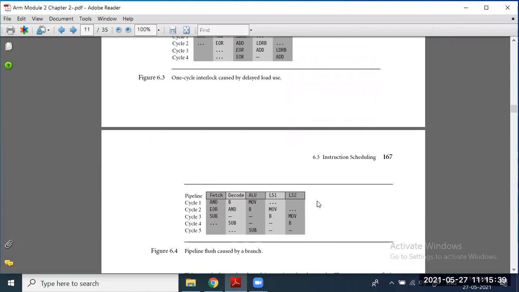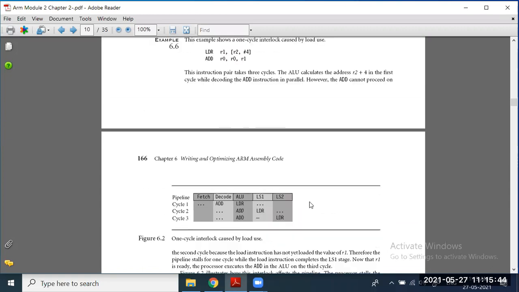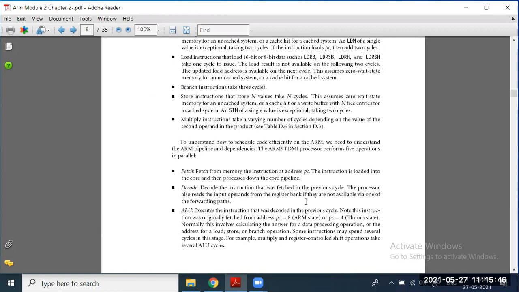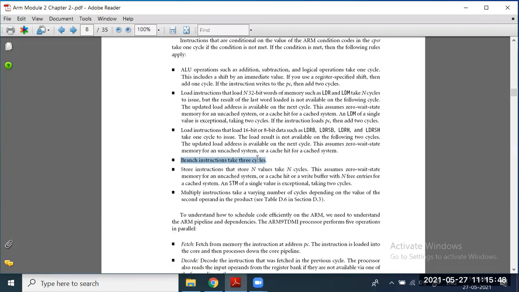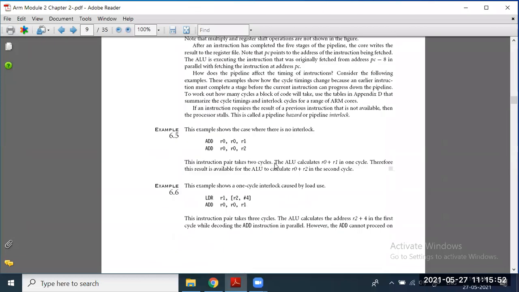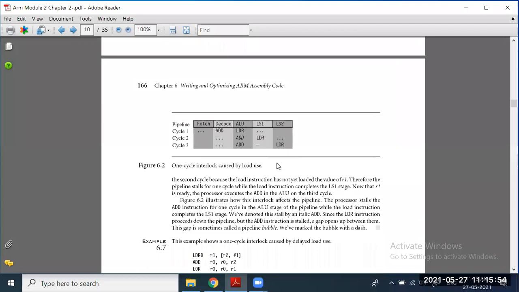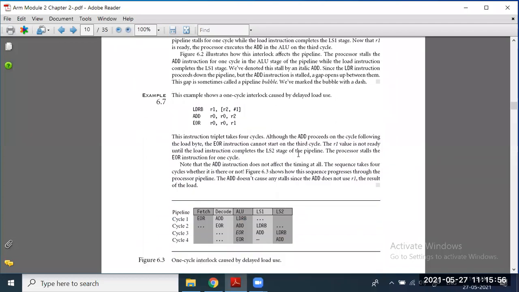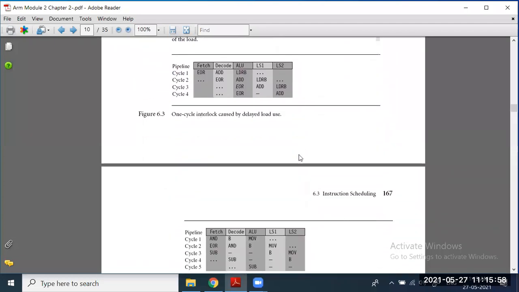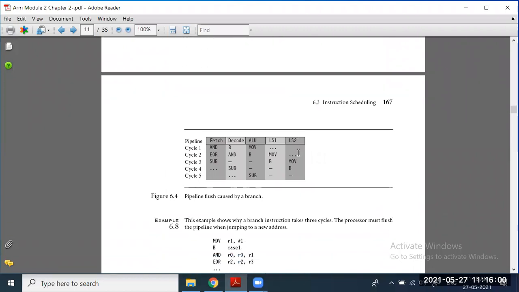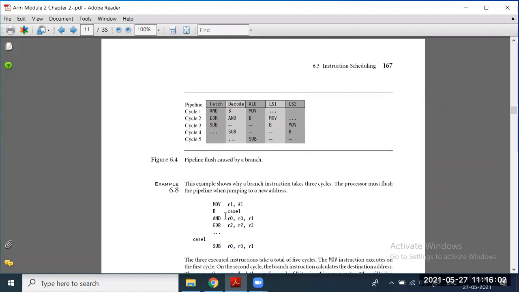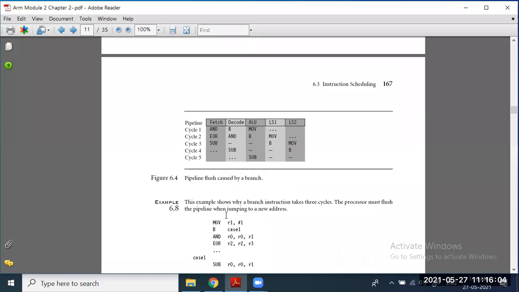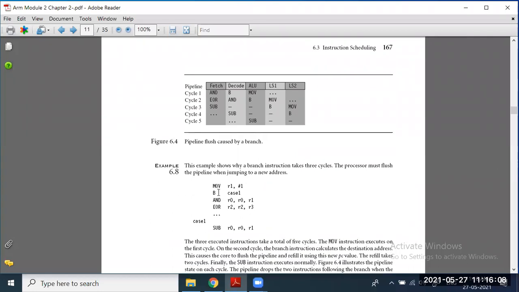Now, I said in the beginning, when I was discussing all the instructions, there was a sentence that a branch instruction takes 3 cycles. Is it true? Or how is it going to take 3 cycles? That is the question now. So, there is one example here.